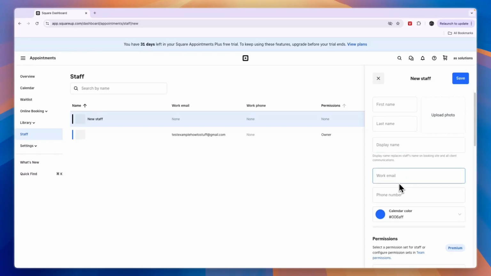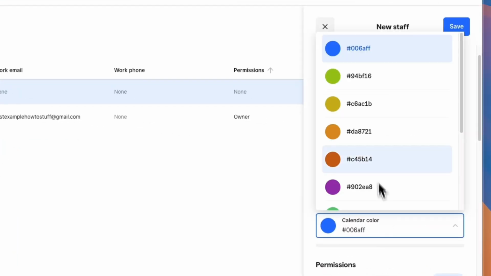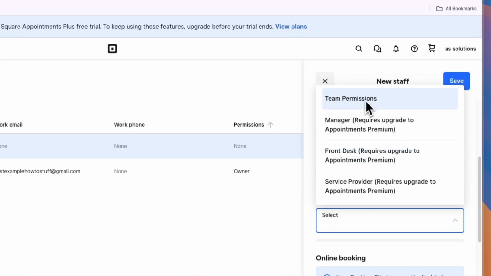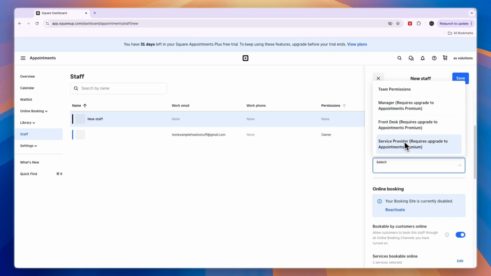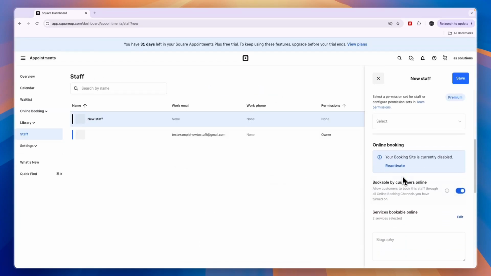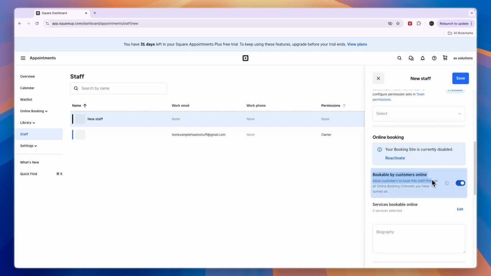Then here enter their work email, phone number, and you can choose a color for this person's calendar. Then here you can also choose their permissions, so manager, front desk, service provider, or team permissions. I'll say this is a service provider. Now for custom staff permissions, you will need to get their premium plan, but in this case, I'll just leave that open. Then here in the online booking section, you can do bookable by customers online.